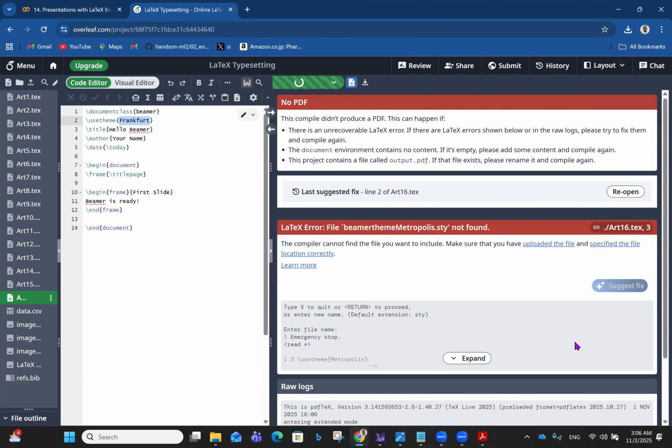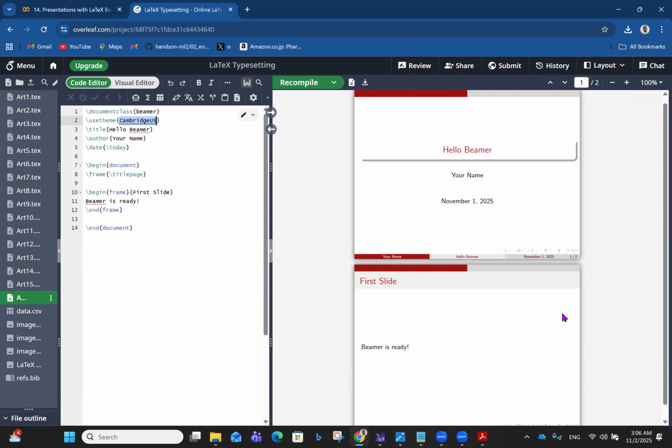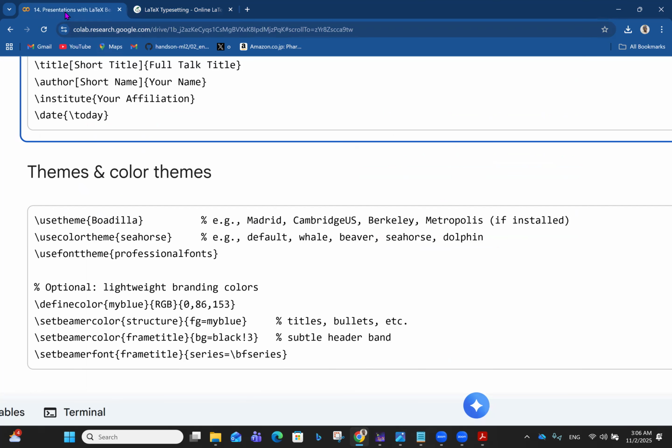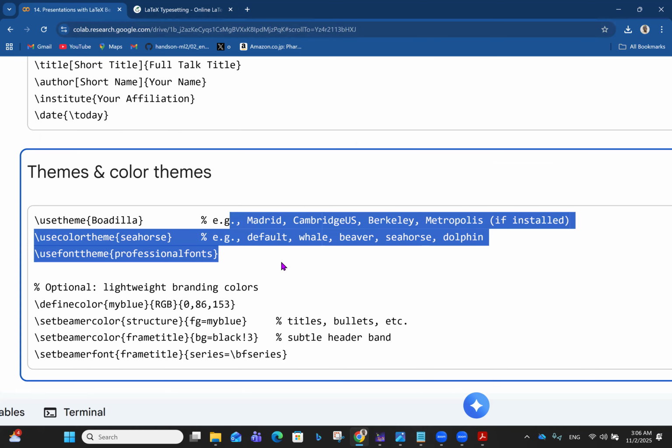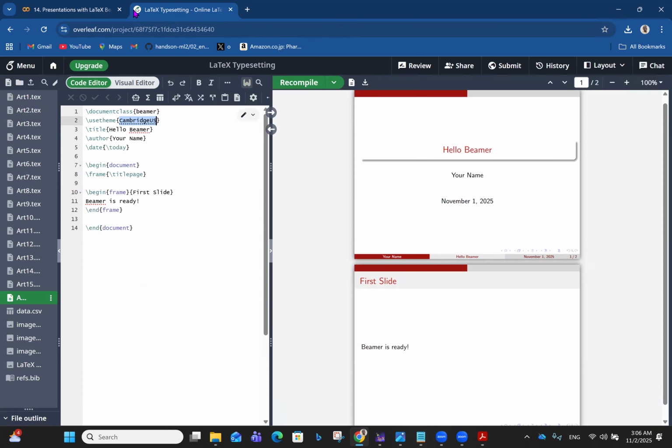So let me go back to Cambridge, US. Stop with this. Go back to where I'm coming from. Yeah, this is Cambridge, US. So I'm back here. So there are different color themes, several of them. Then use color themes. So you can have seahorse, which is default. You can also use default, whale, beaver, seahorse, dolphin, and all these things. So seahorse is what we have here currently.